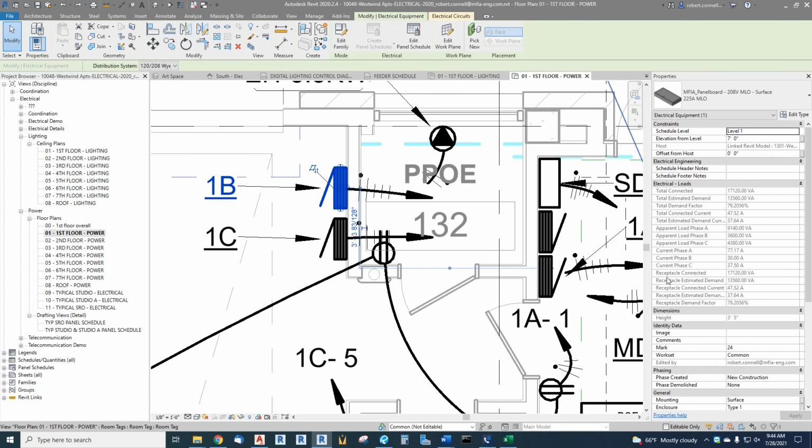You can see its receptacles. It's got connected. It's got a demand. It applies the proper demand calculations, such as the first 10 kVA plus half the rest. It does all of that. It's all built into this smart panel. No more spreadsheets. It's all built in.